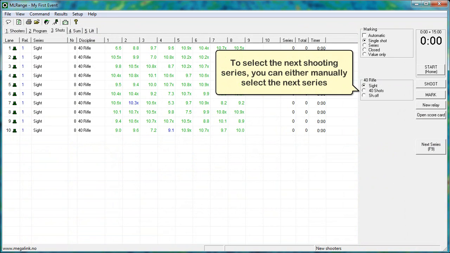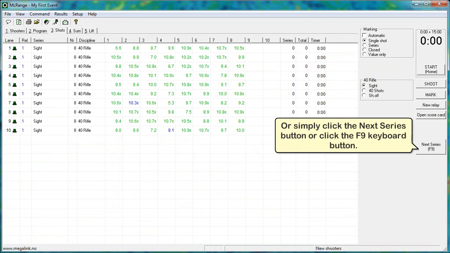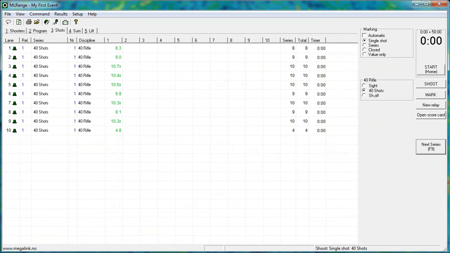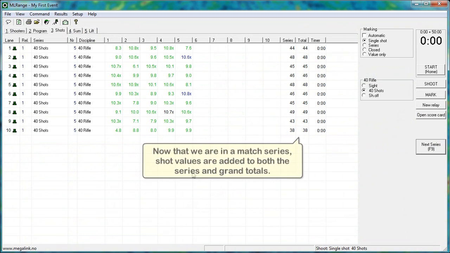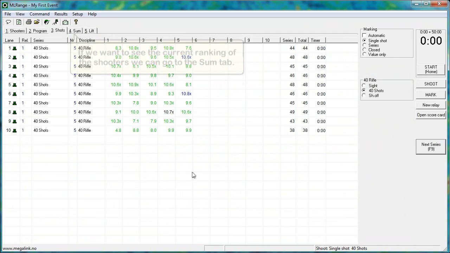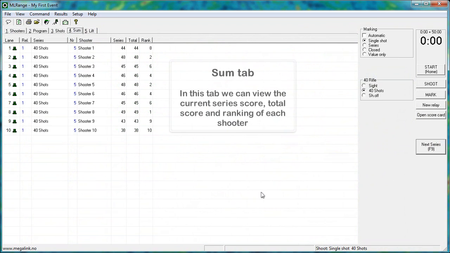To select the next shooting series, you can either manually select the next series and click the shoot button, or simply click the next series button or press the F9 keyboard button. Since we are in simulation mode, the pressure values of the shots are also simulated and therefore do not indicate real detection problems. Now that we are in a match series, shot values are added to both the series and grand totals. If we want to see the current ranking of the shooters, we can go to the Sum tab. Sum tab. In this tab we can view the current series score, total score and ranking of each shooter.